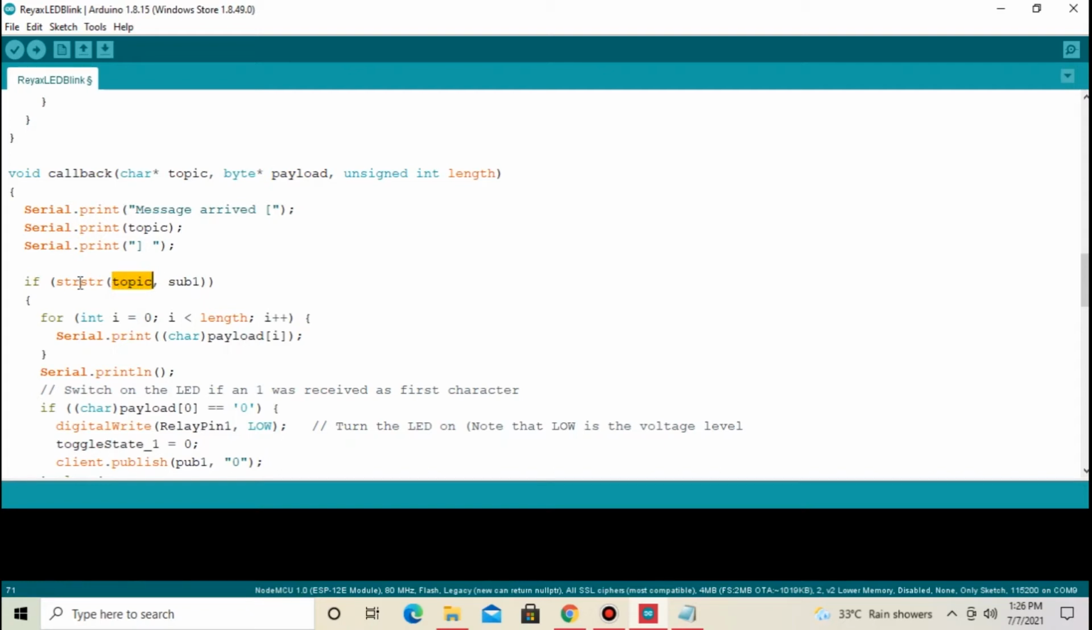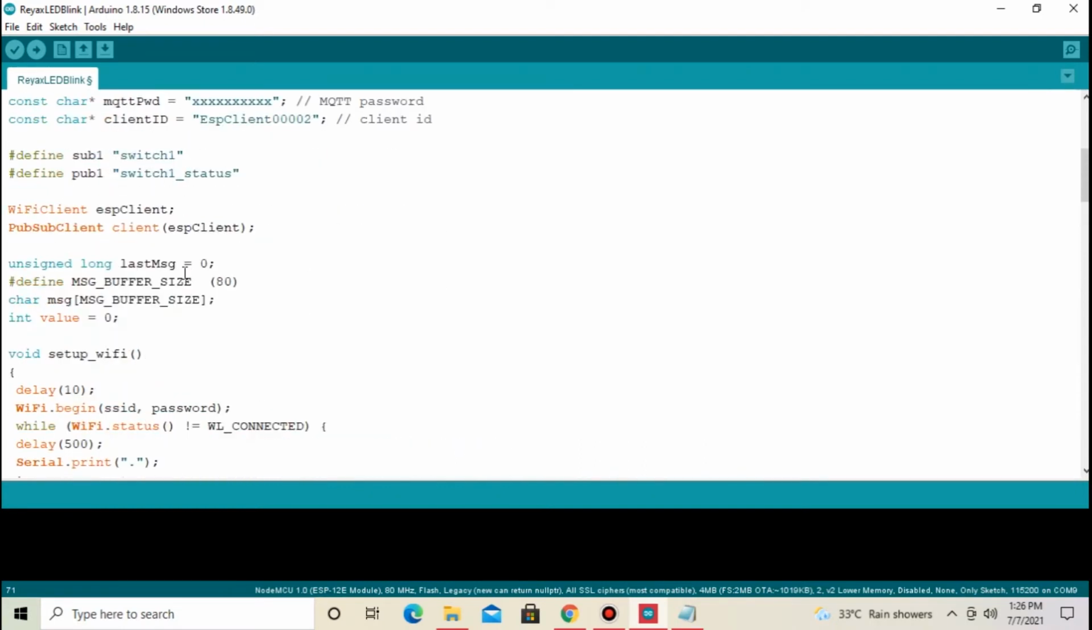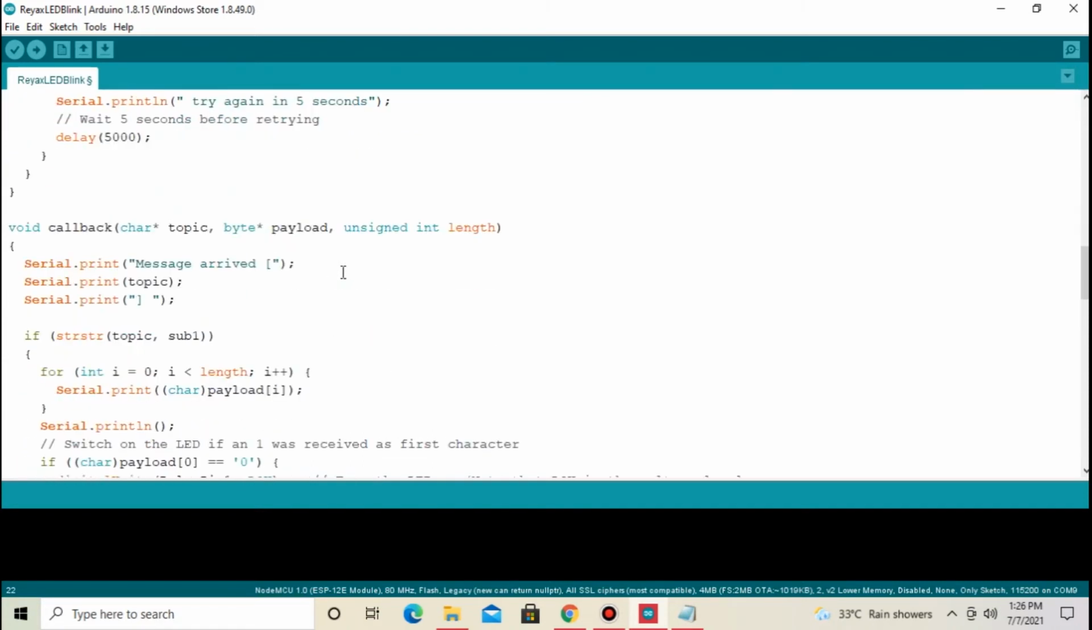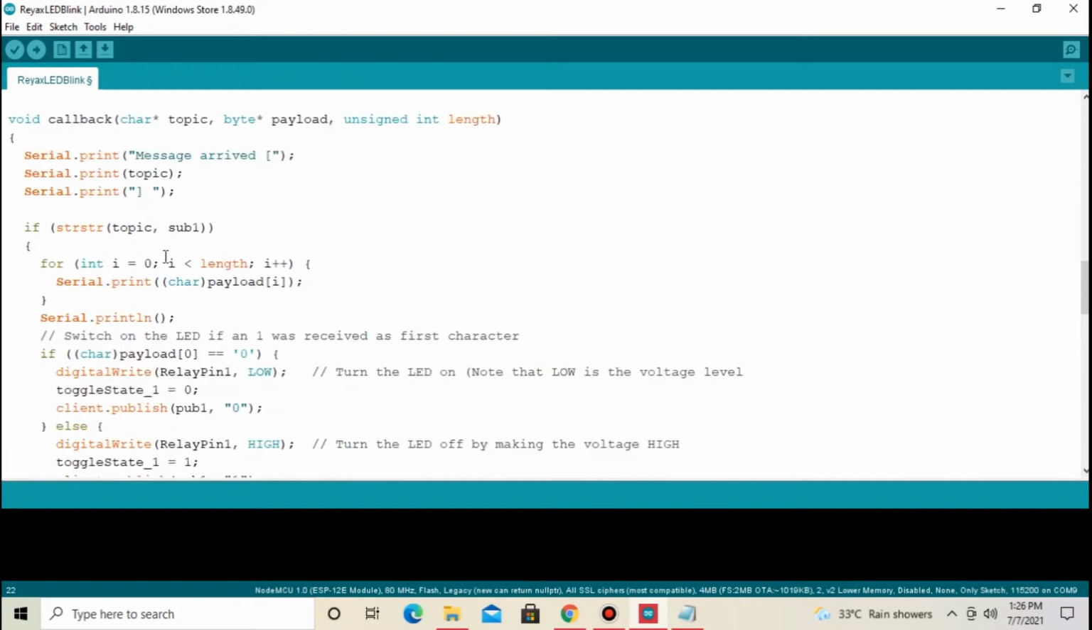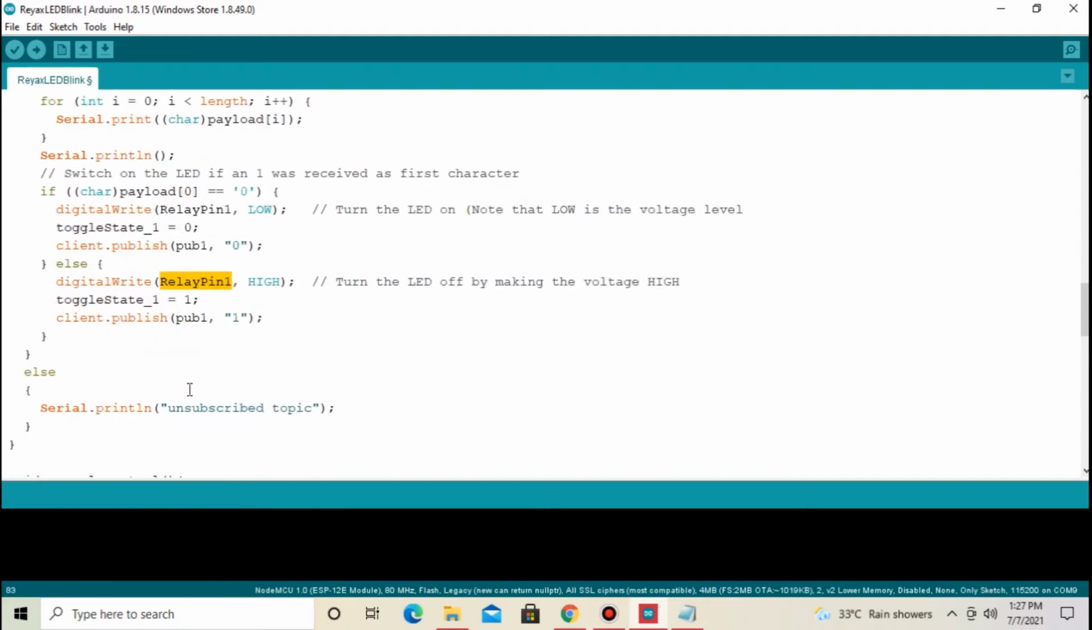Then we are printing this topic. If this topic is sub1, it means we already declared switch 1. We are comparing if both are the same, then we are entering this if loop, and in this if loop we are checking the actual data, which is payload. If this data is 0, then turning on the LED, and if data is not 0, then we are turning off the LED. Same data we are publishing on the server.